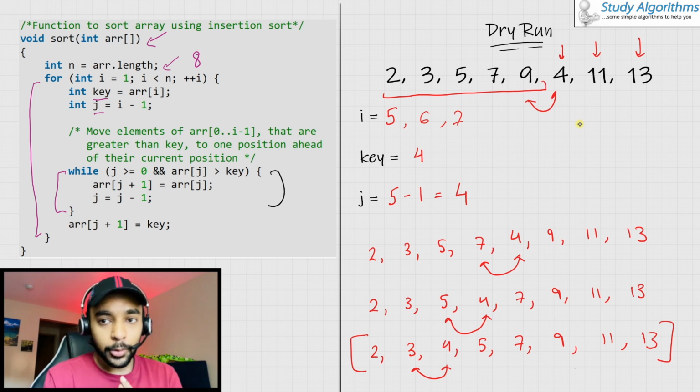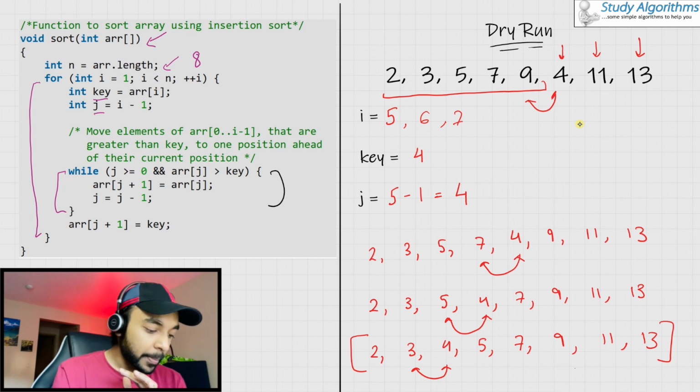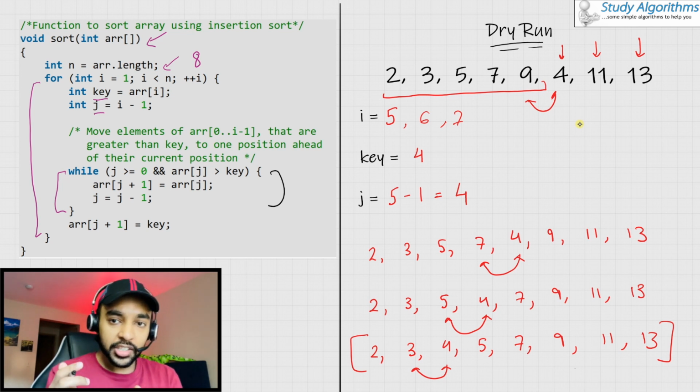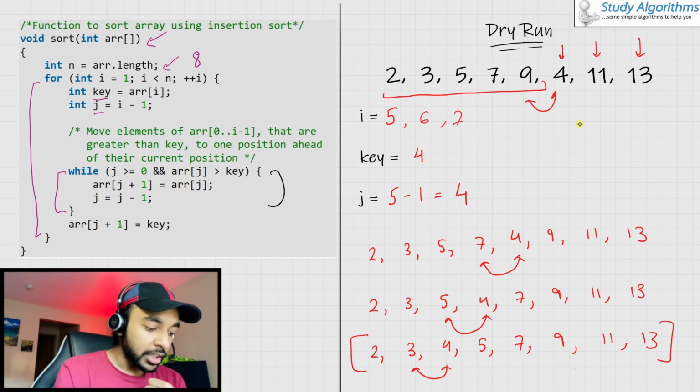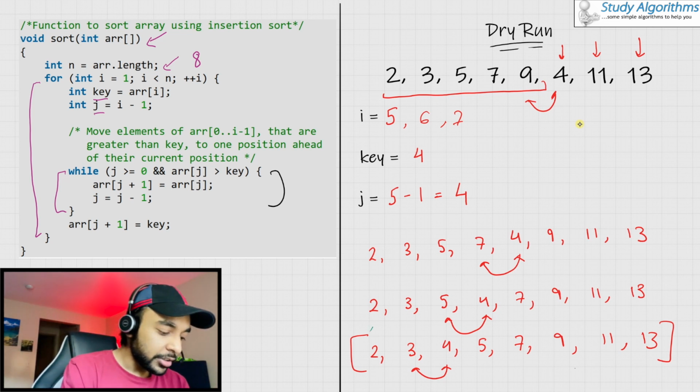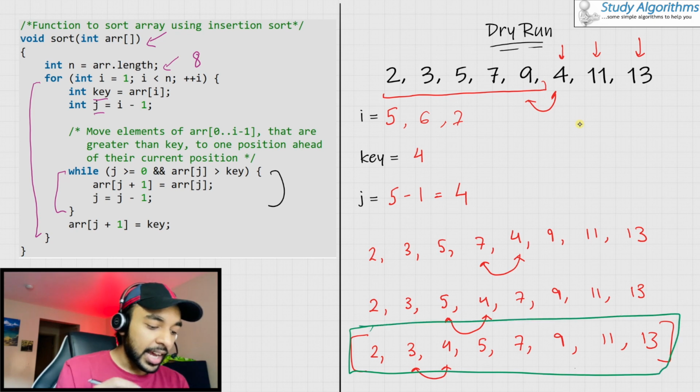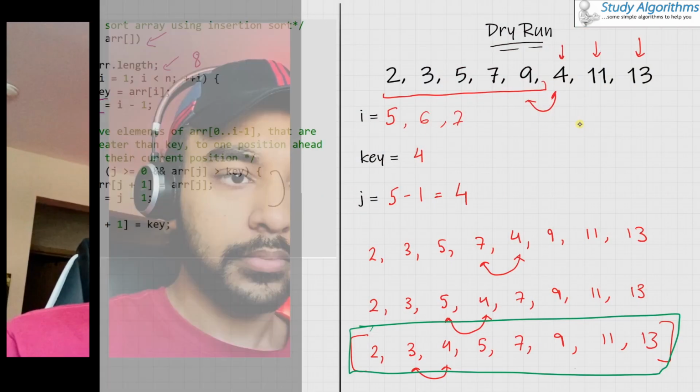So this is how insertion sort actually works. After every iteration, you are taking up the element and inserting it at the right position. So after a couple of iterations, you get the final answer. And this array is finally sorted.